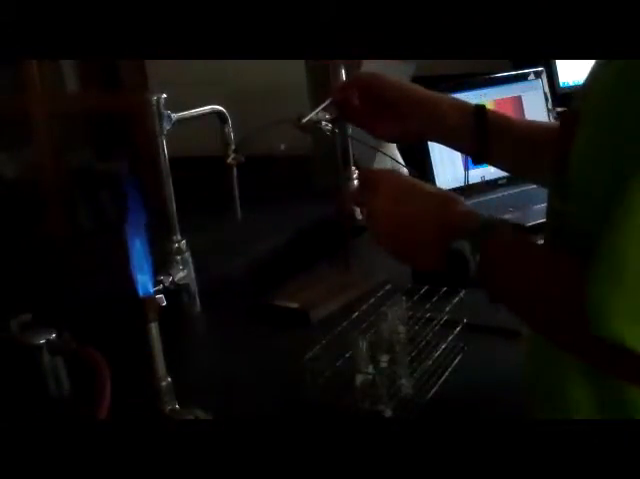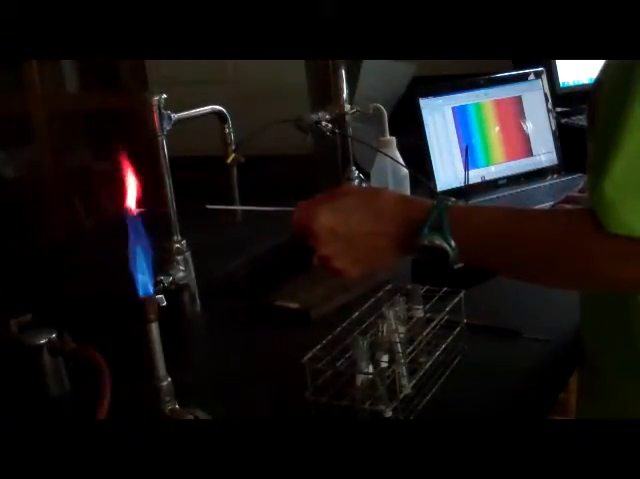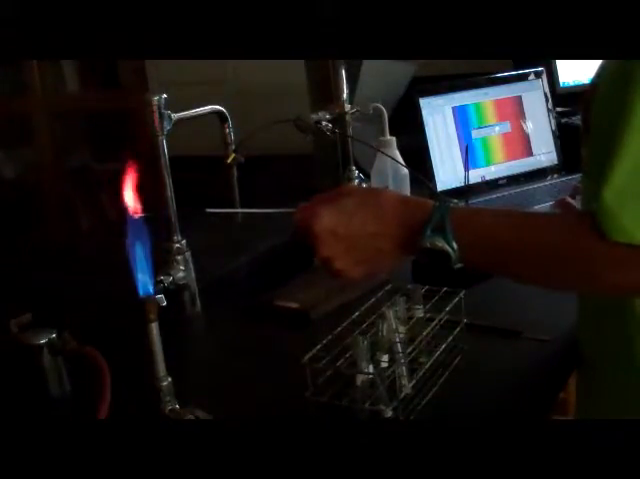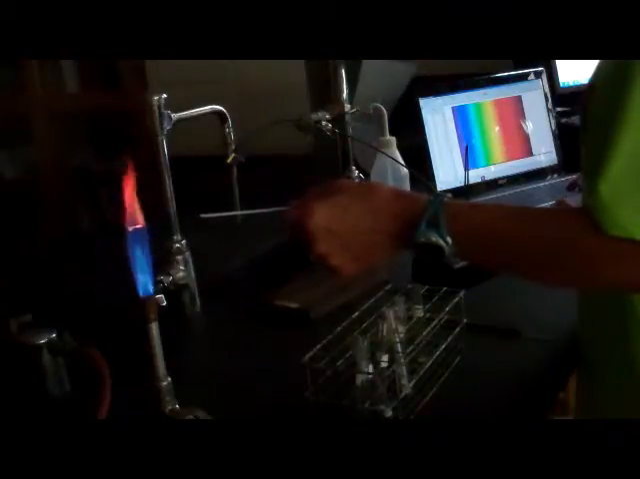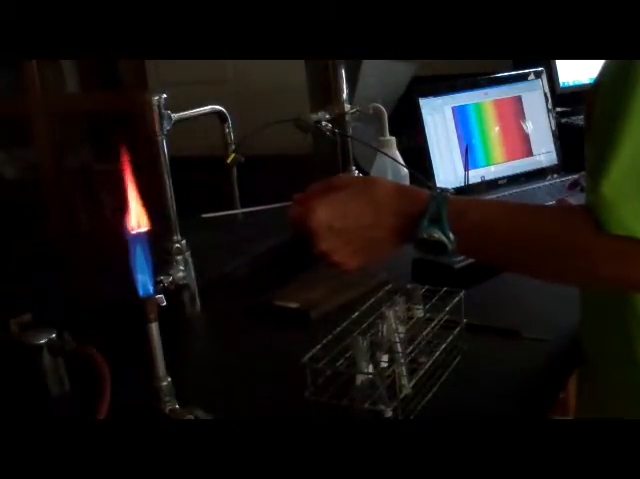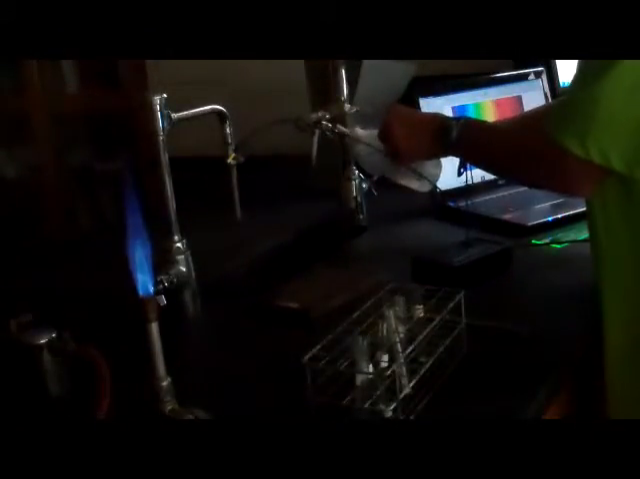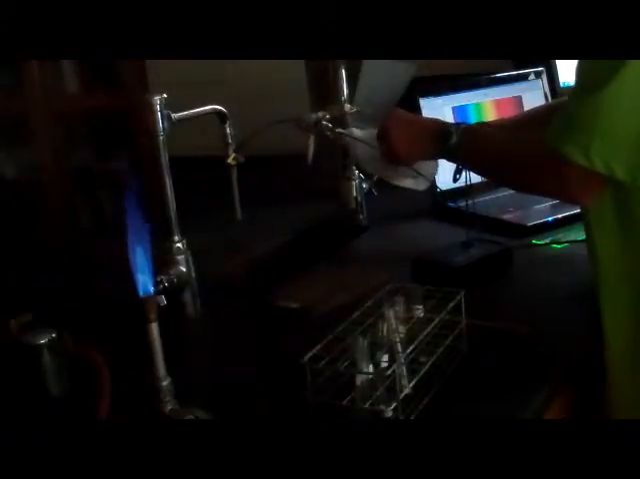And our last sample for the data table is strontium. Collect, store latest run. We saw a very vibrant color there. Hopefully you caught that. Okay, making sure we clean our loop for the next people that have to come and use the station.